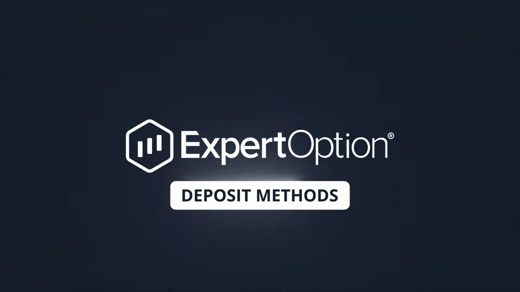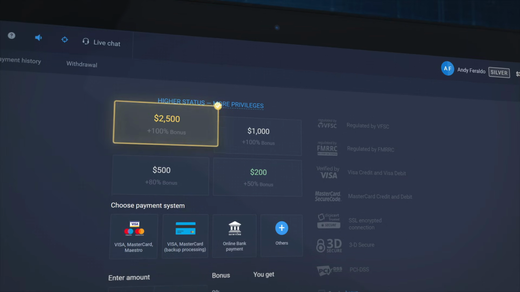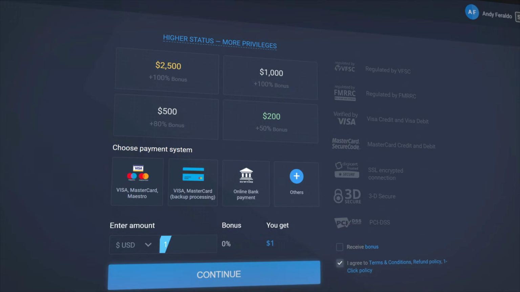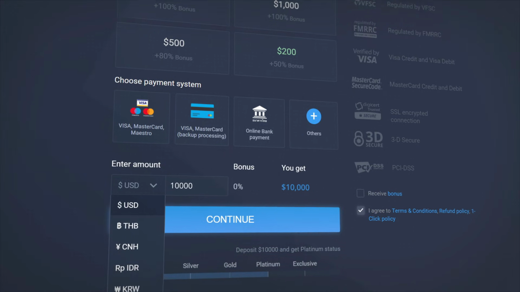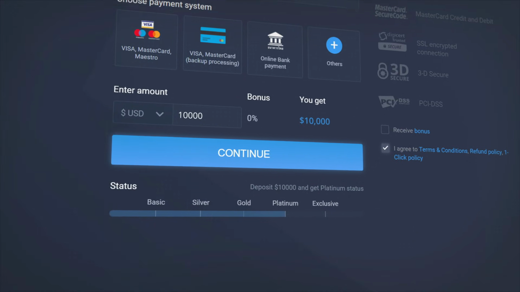ExpertOption deposit methods. In this video, we will talk about funding methods and how to make a deposit. To begin, choose your deposit amount. Either choose one of these options or type in your own amount. Select the currency of your account. Remember that after your first deposit, you won't be able to change it.